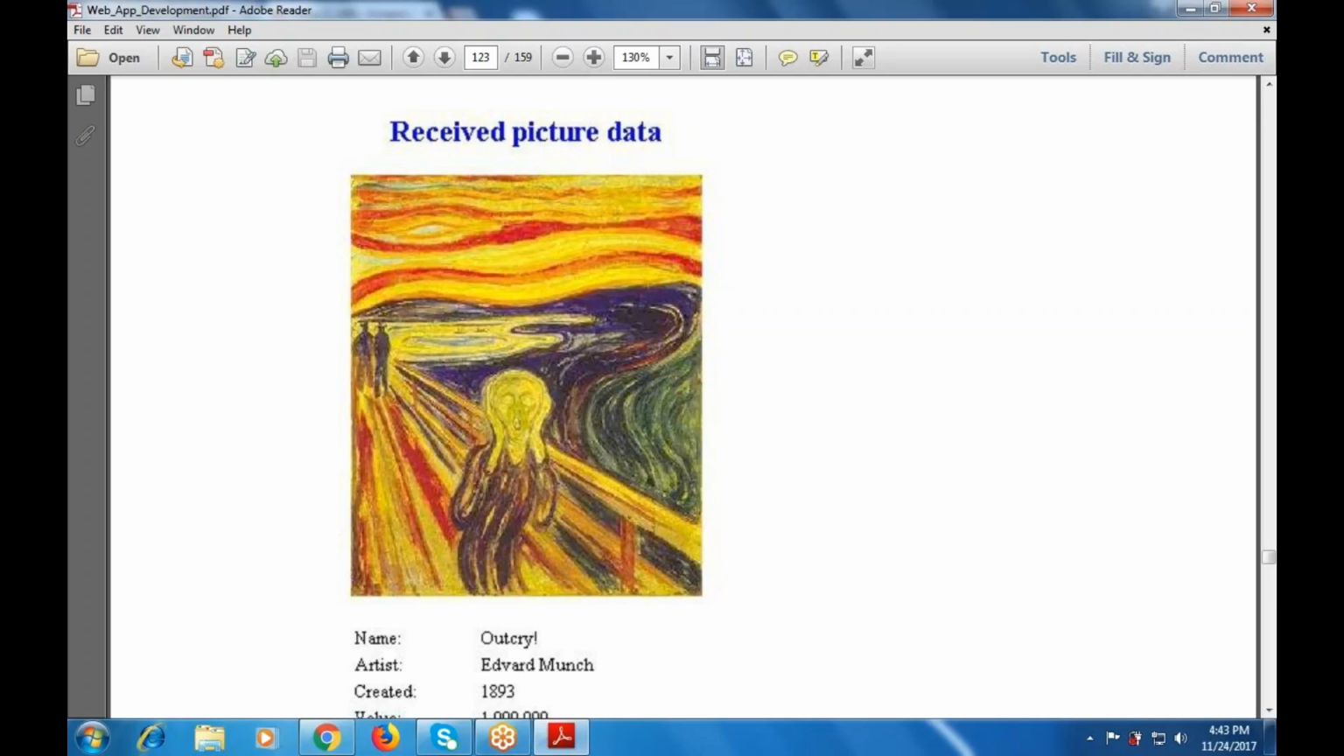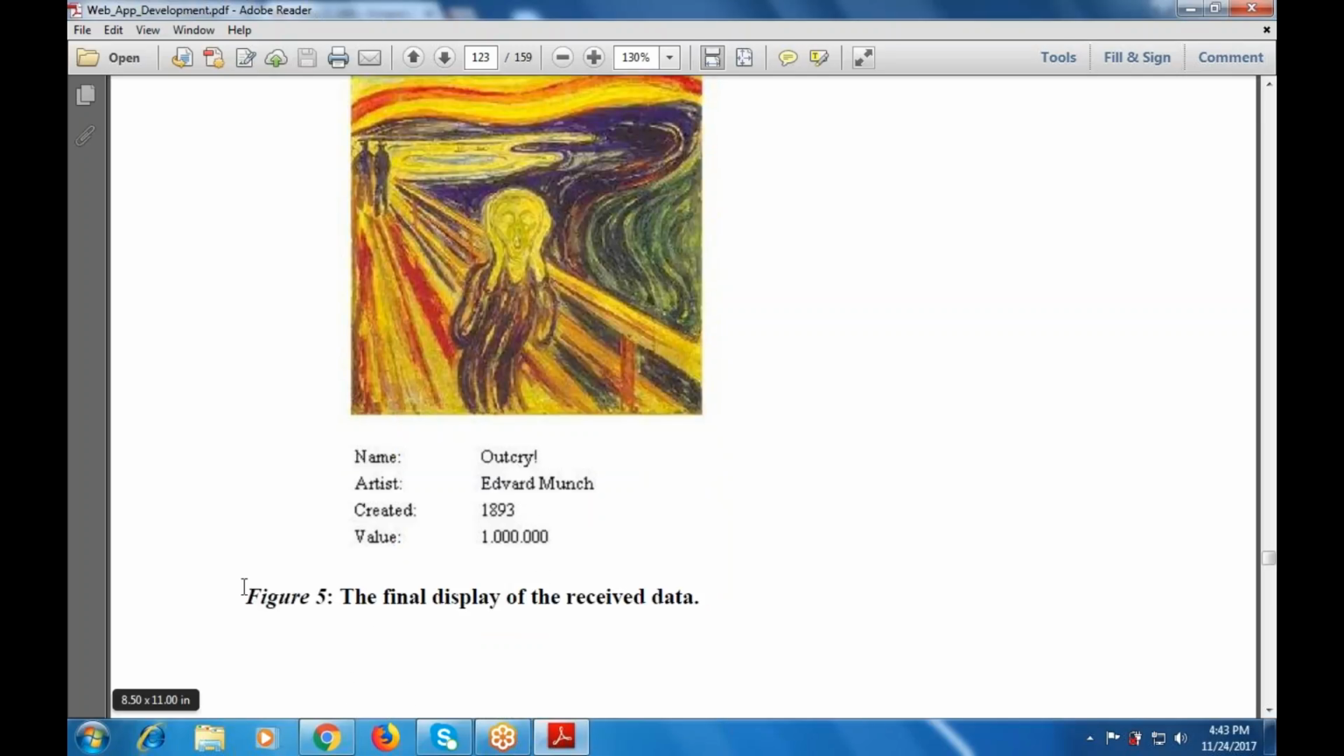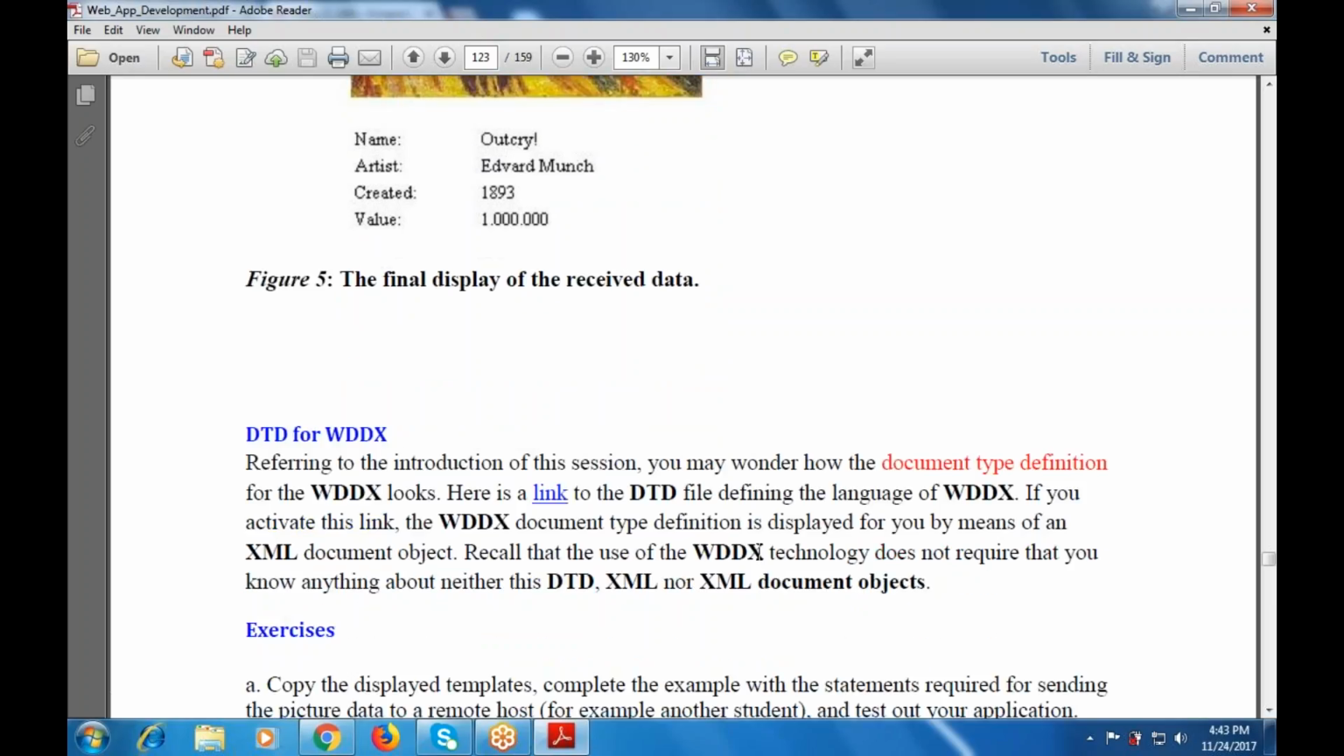This is the received picture image. This is the image that is available. Name is Outcurry, Edward Munch, 1893, value is 1000. So this is the final display of the received data.